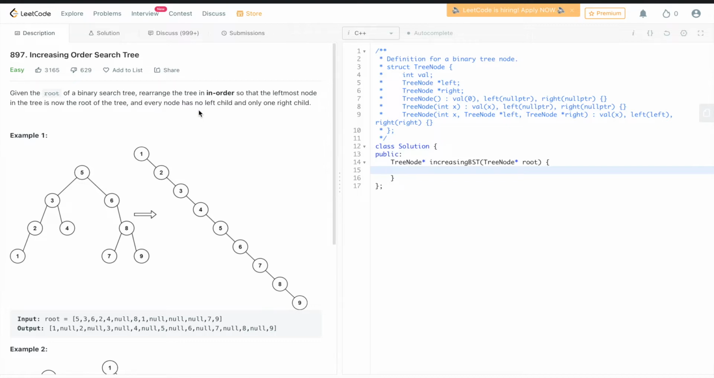only one right child. So for those who don't know what in order traversal is, it's basically traversing to the left node first, and then the center, and then the right. So what this does in a binary search tree is that it gives you all the numbers in sorted, ascending order, because you're going to the left first, which has the smaller numbers, and then the one in the center, which is going to be less than the one on the right.